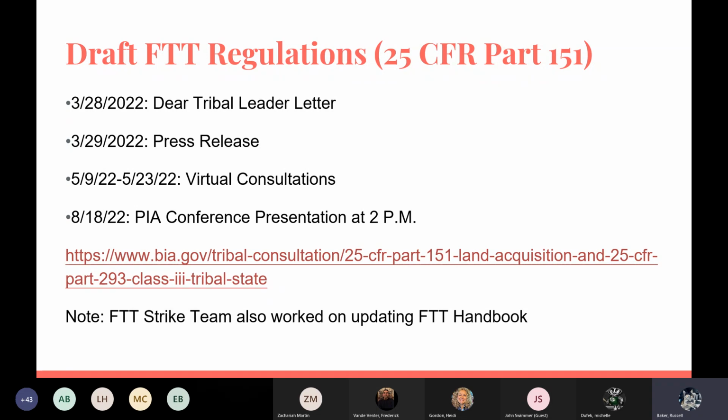But also the main reason why is because on Thursday for our Partners in Action conference at 2:00, there is going to be a presentation on the draft regulations. So I really want to encourage everybody, if you're able to attend a session tomorrow, to go ahead and attend that session, and you can find out a lot more about the draft Fee to Trust regs.